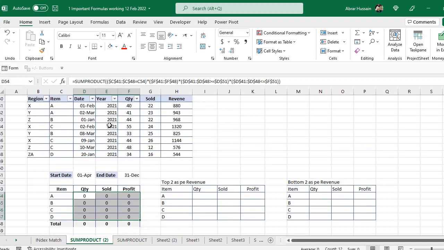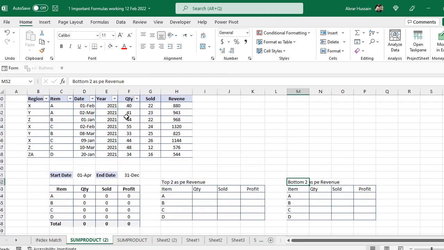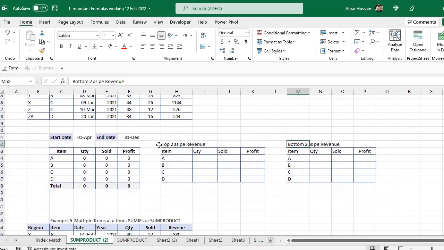Whenever you select a specific date, it should be updated from the database, and it should also give you the top 2, 3 or 4 and the bottom 2, 3, 4, 5 or 8, whatever you want, so that you can see which items are performing well and which are not. You can do this analysis with SUMPRODUCT. You can do this with SUMIFS also, but with SUMPRODUCT it's a little bit simpler. Let me show you how you can do this.